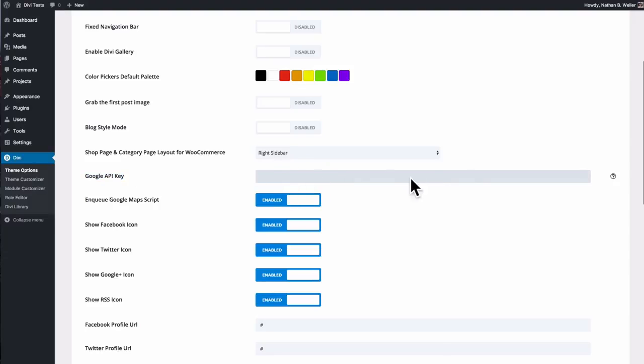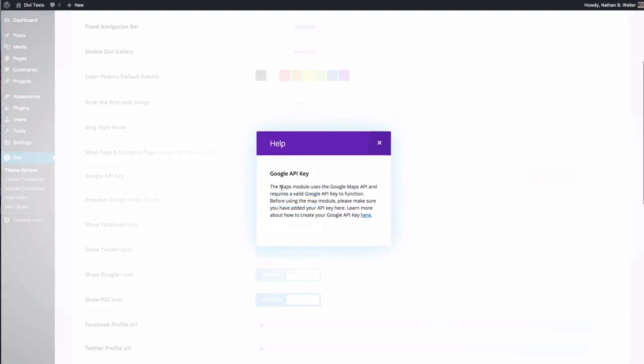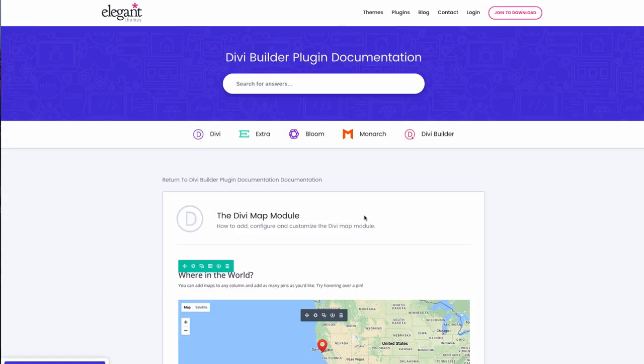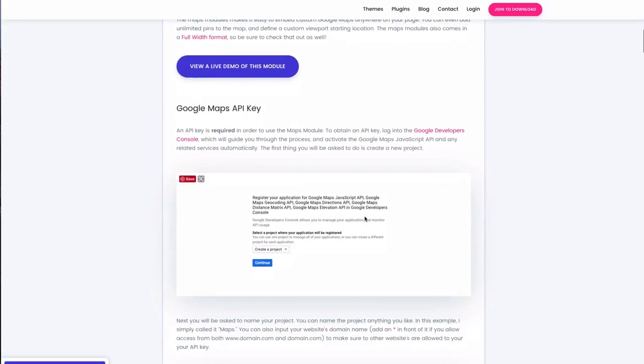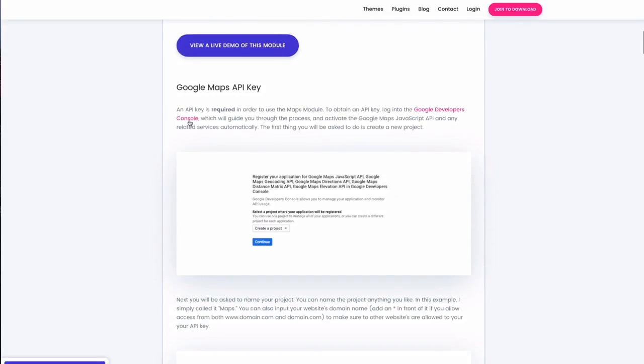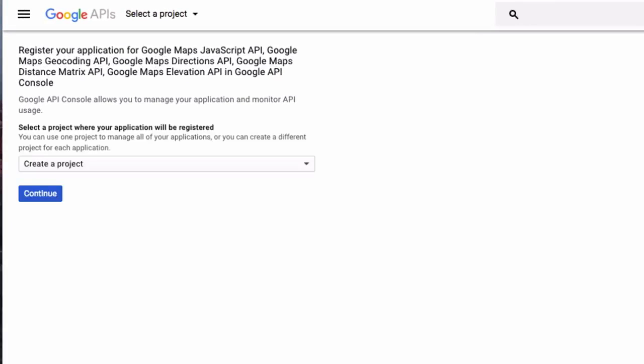So how do you do that? Well, you'll notice there's a little question mark right here. If you click on that, this help text will pop up and there's a link on how to get your API key. So you click there. It'll take you to our documentation page where we have linked to the Google Developers Console. Click that link and follow the prompts to get your API key.